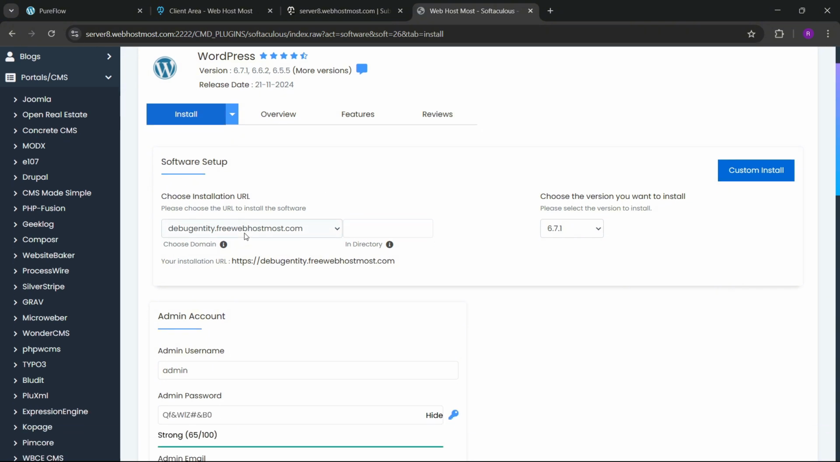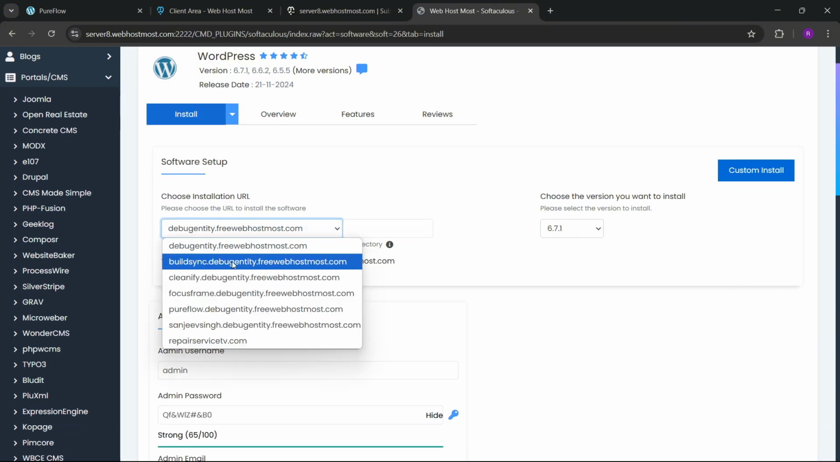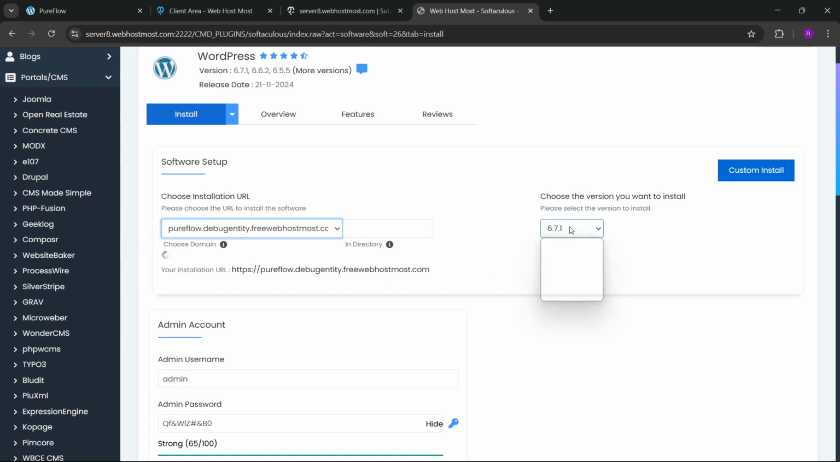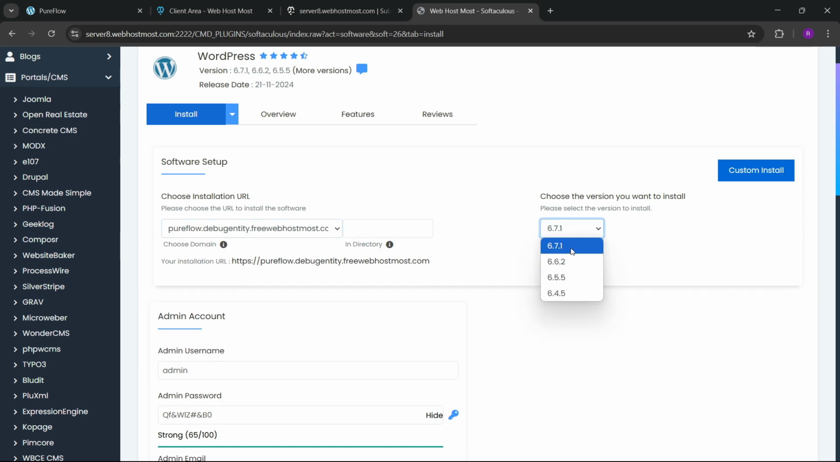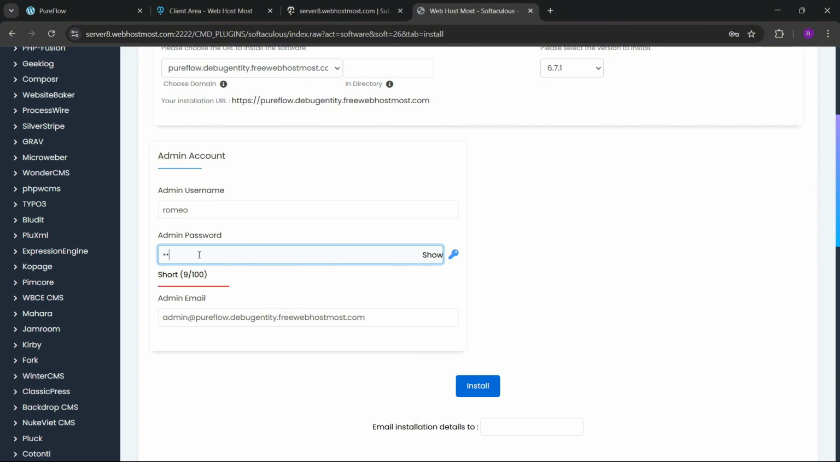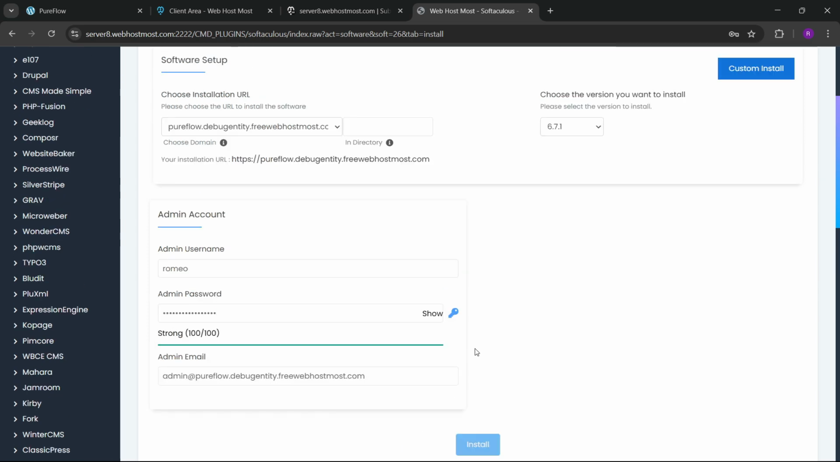So after that you can see that we have to choose the subdomain where we want to install this. So let me choose the pure flow, and we're gonna install it. And here you can choose the WordPress version, so we are using the latest version. And here we have to make an account, so let me quickly make an ID and password. Okay, so let me hide this, because I don't want to show you the password. So let me click on this, and okay, so let me click on this install.